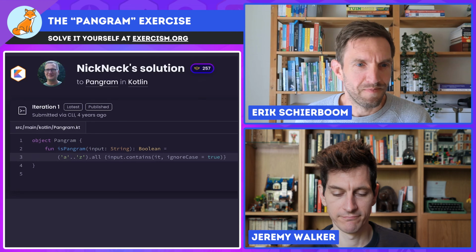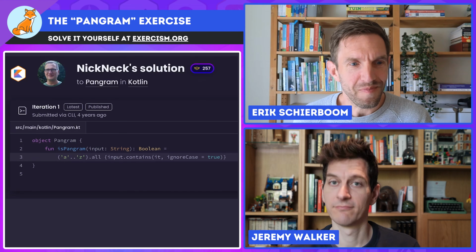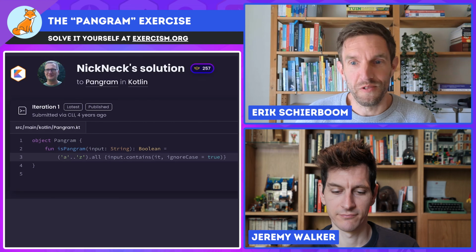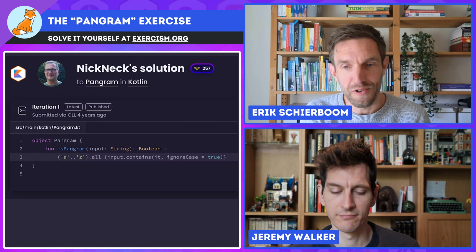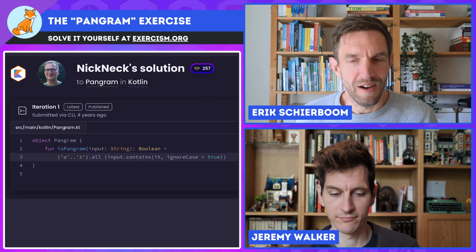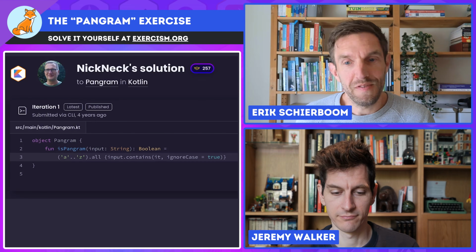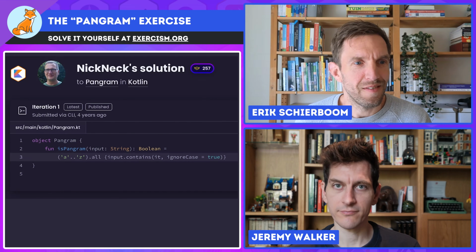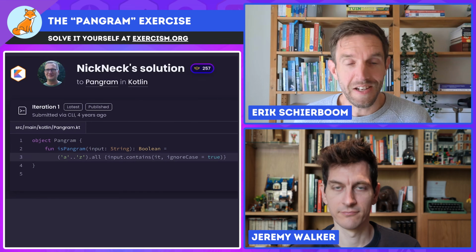So this is not necessarily efficient, because every single call will do the contains bit, so that might be traversing the entirety of the string, or at least a lot of characters. But it is very easy to read, and it does represent the domain of the exercise well, I think.